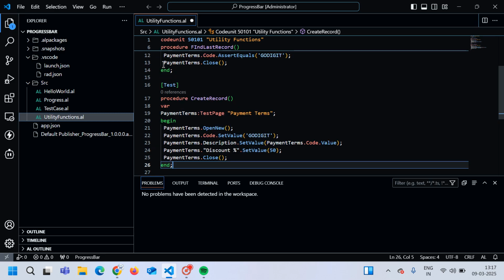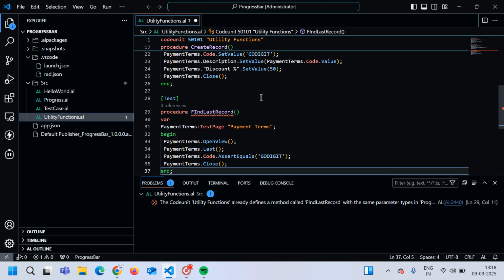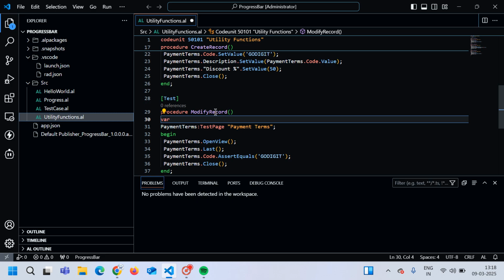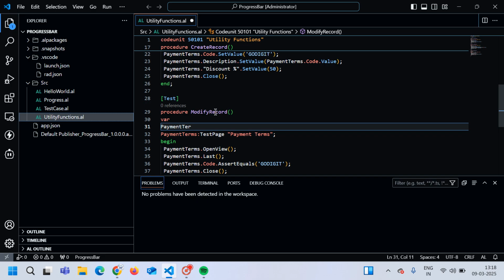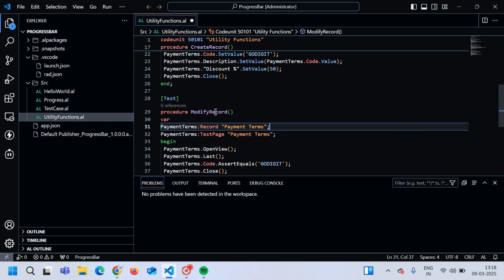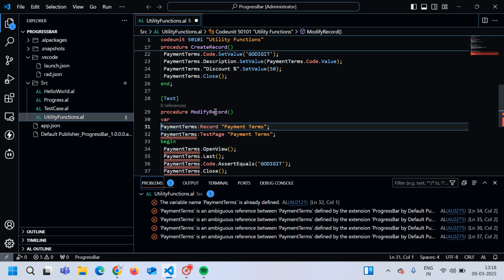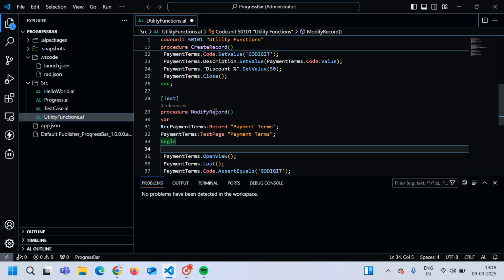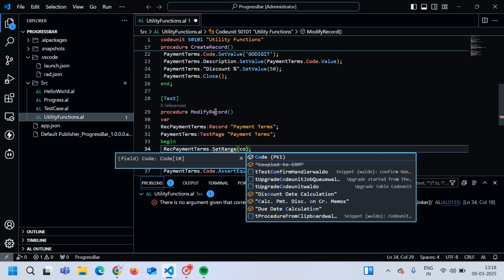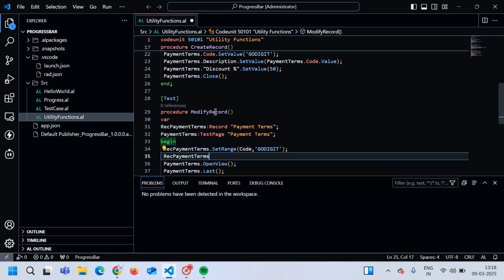Now let's copy the procedure, and this time we will modify the record. Okay, so modify the record. For modification, let me create a record variable as well, PaymentTerms. Okay, sorry, Rec. All right, now Rec PaymentTerms.SetRange Code, and I want to search for GoDigit. Okay, then Rec PaymentTerms.FindFirst.